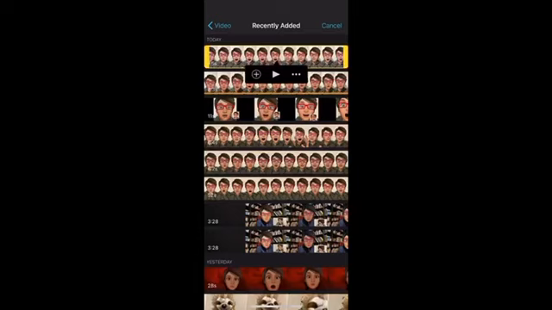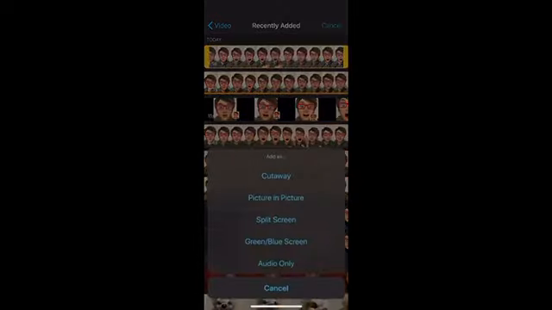So instead of hitting the plus or the play button, I'm going to hit those three dots off to the side. And these are my different options. I can have a cutaway, a picture-in-picture, a split screen, a green or blue screen. I can just cut the audio out so you can just hear the audio over top without seeing anything. But I want a picture-in-picture today.